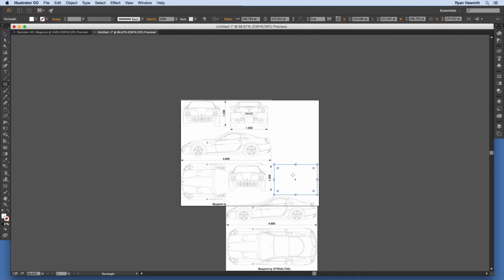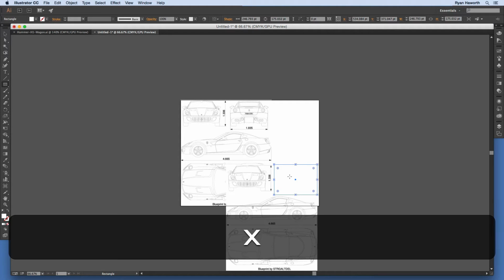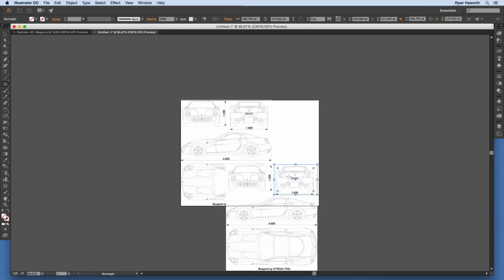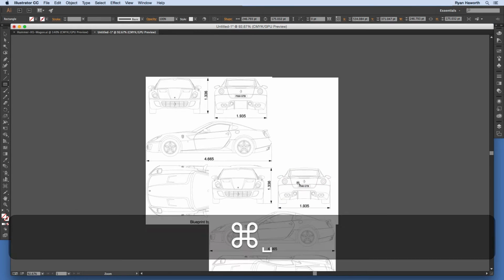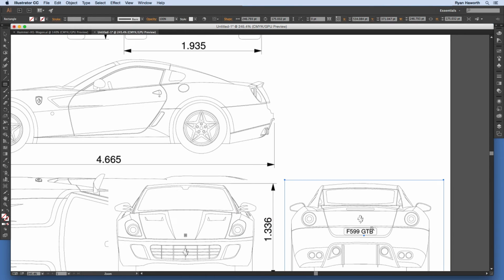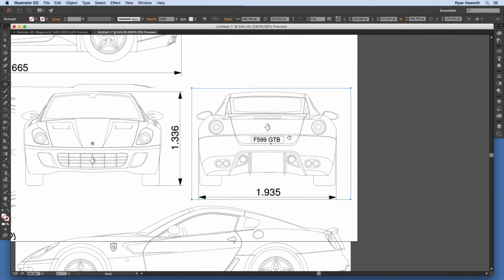It will cover up the car if you have a fill. So it doesn't matter if you have a fill. If it helps you to see what's going on there, make sure that your fill is slashed out. And I'm going to zoom in here so I can get a better view, and that's Control and Spacebar, Command and Spacebar. So now you see my rectangular object and the rear view of the car right behind it.